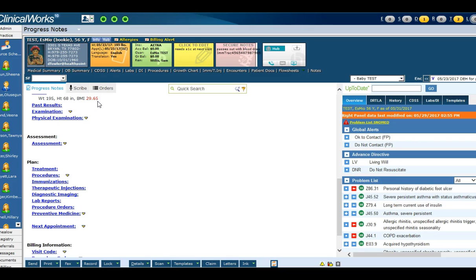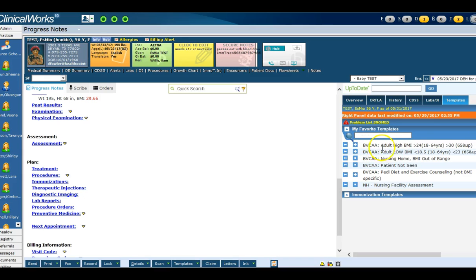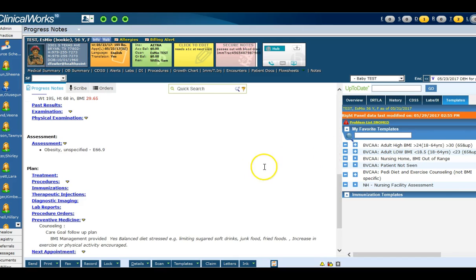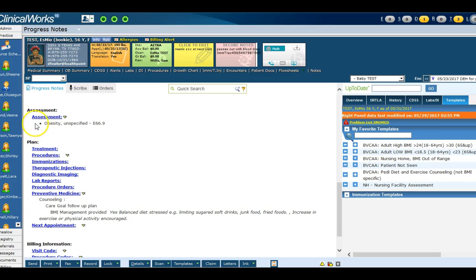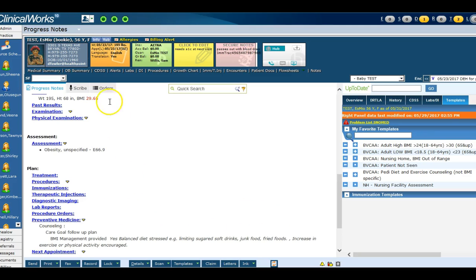Okay, in 2 clicks, I can quickly add the BMI counseling template. I just click here on my templates tab, and I've saved the BBCA adult high BMI template to the section. If I click on the arrow, it will populate into my chart the generic assessment, the needed flag that the report's going to look for, plus a little verbiage to go along with it. So once again, to get credit, I have to have a BMI out of range and this section here.